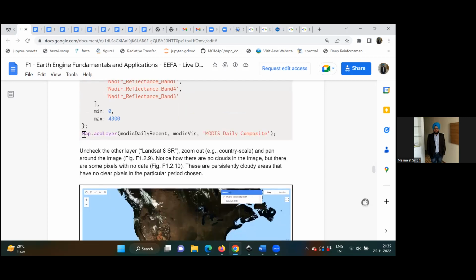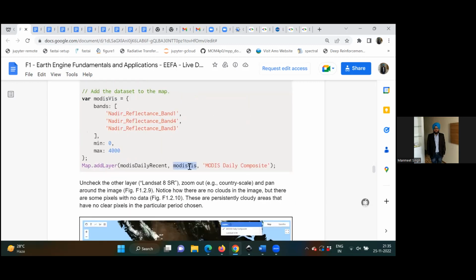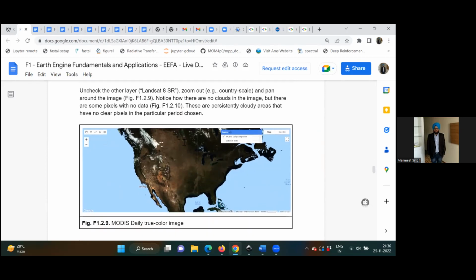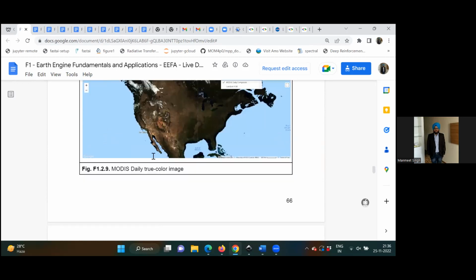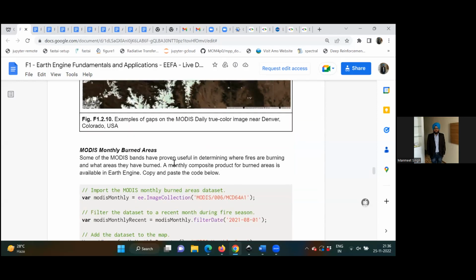And then we say map dot add layer. Modis daily recent is the variable you want to plot. Modis vis is the visualization object, and then the name of the image. When you plot this, it looks something like this, which is coming from the MODIS daily true color image. If you zoom over this, let's say this is over Denver in Colorado, you can see that there are gaps in the MODIS daily true color image.